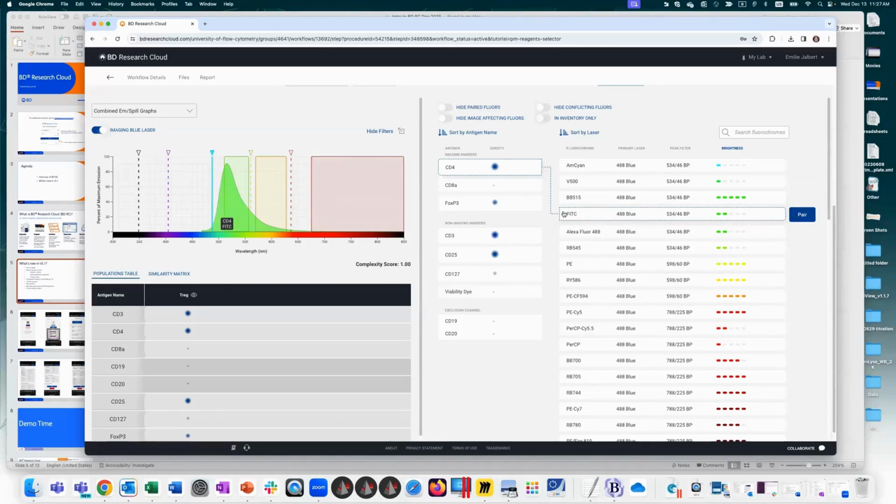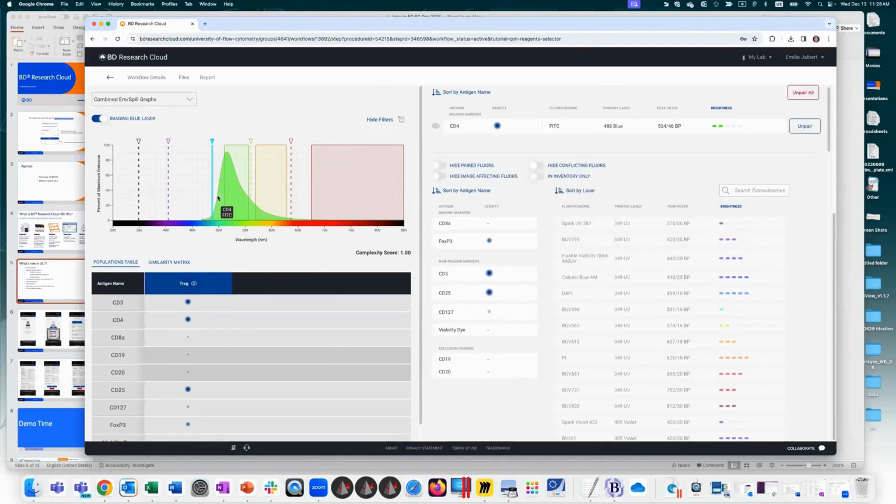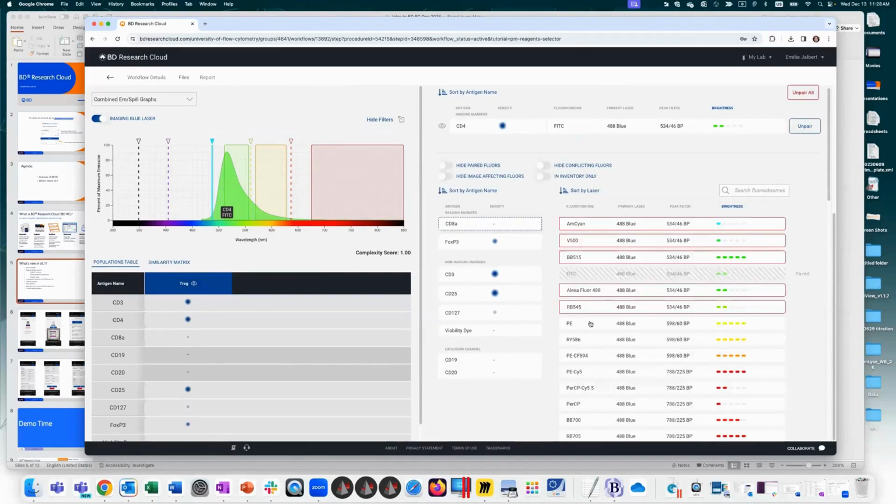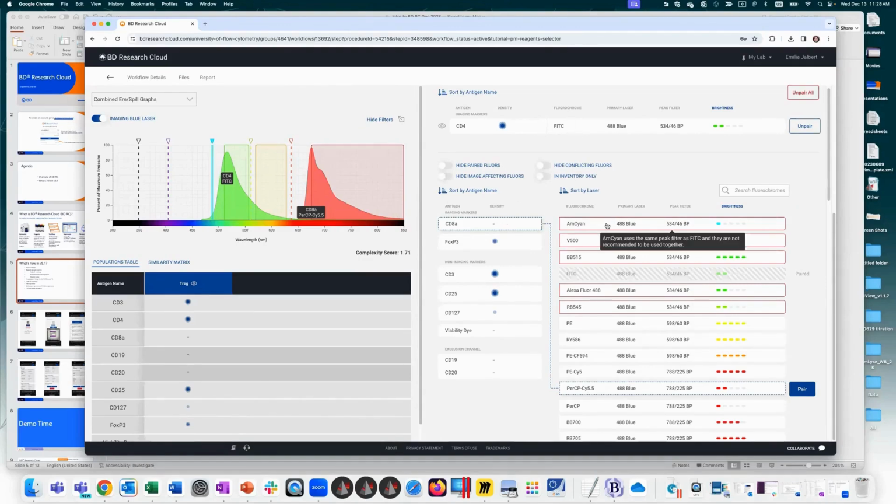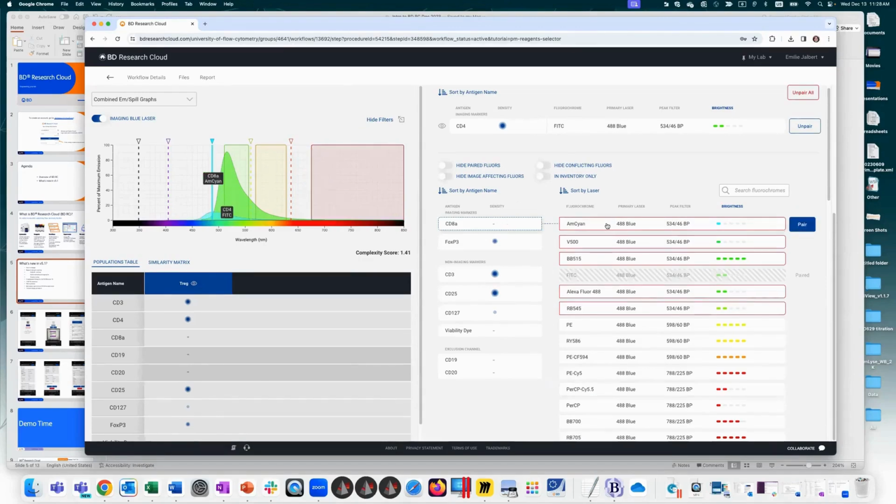Once I have a fluorochrome that I like for a marker, I just pair it, and then this will become static. So as I add to it, I'll see the interaction between the fluorochromes for the panels. You'll also notice that some warnings now have popped up because of interactions of fluorochromes with previously paired fluorochromes. So here, if I hover over mCyan, it's saying it's using the same peak filter as something I've already paired for imaging. So it's letting me know this might not be a great choice. Same here, it's showing me FITC is already paired.